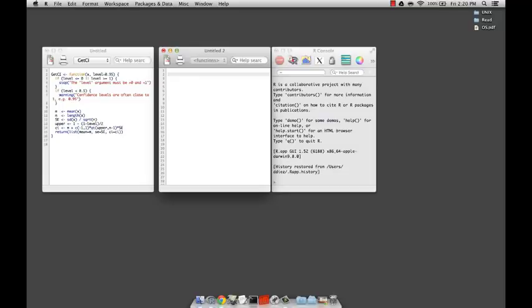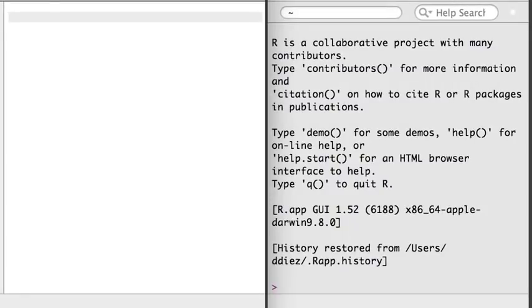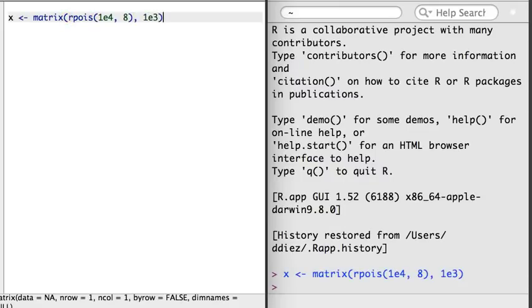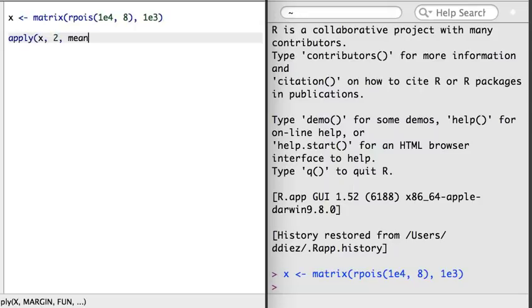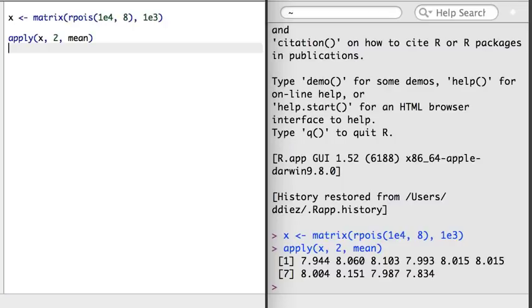In the last section, I talked a bit about the apply family of functions. These are very powerful functions for applying the same function across many sets of data. They're even more powerful when combined with custom functions. To begin, I'm going to create a sample object X that's a matrix with 1,000 rows and 10 columns containing 10,000 random draws from a Poisson distribution with 8 degrees of freedom. If you recall, I could use apply to apply a function across each row or column. Here, I've calculated the mean for each column.